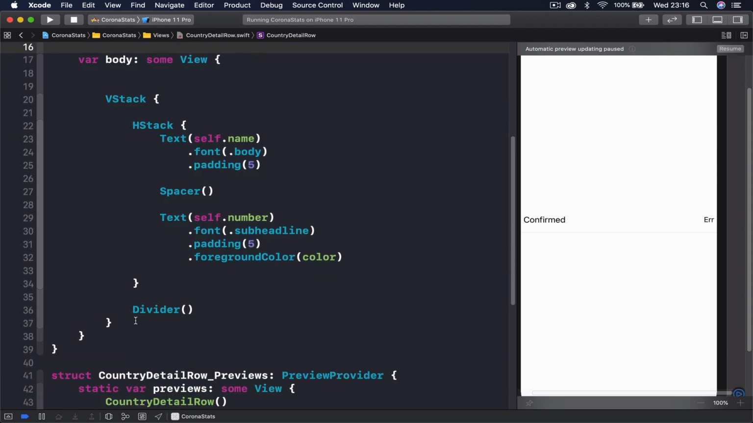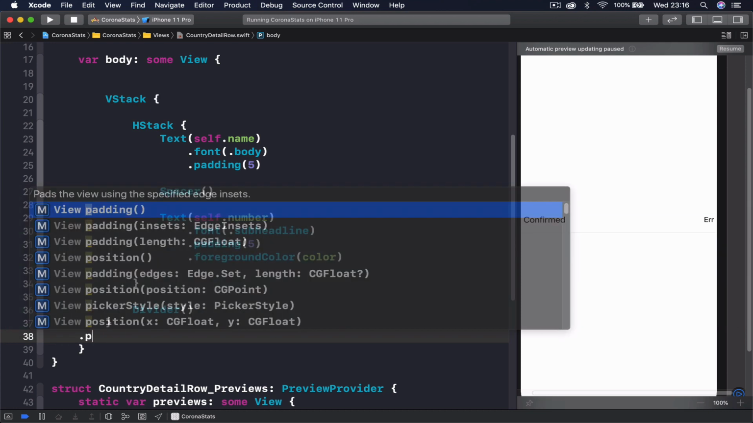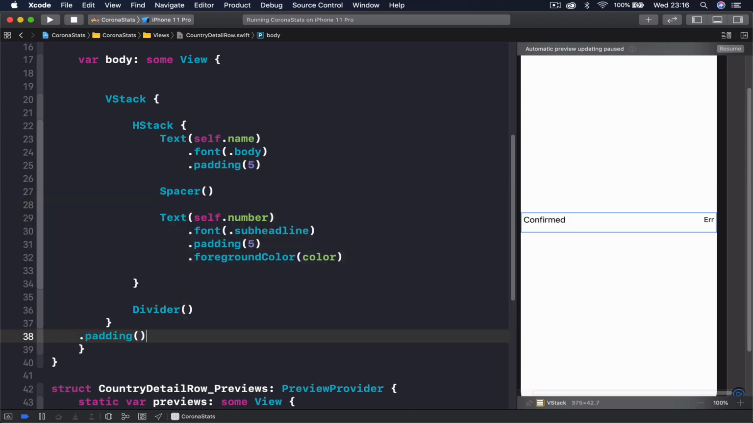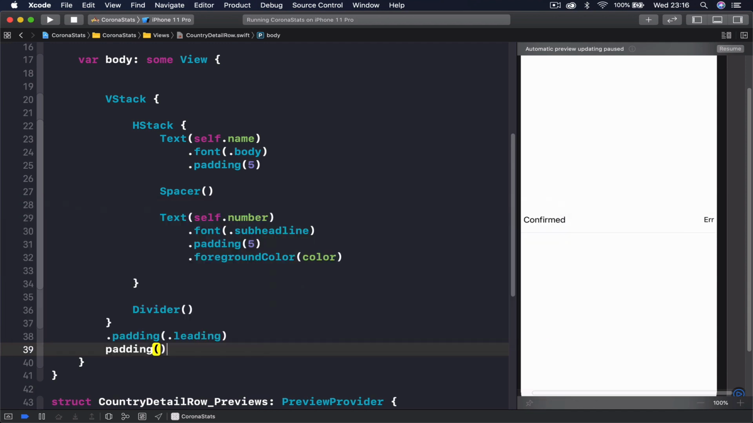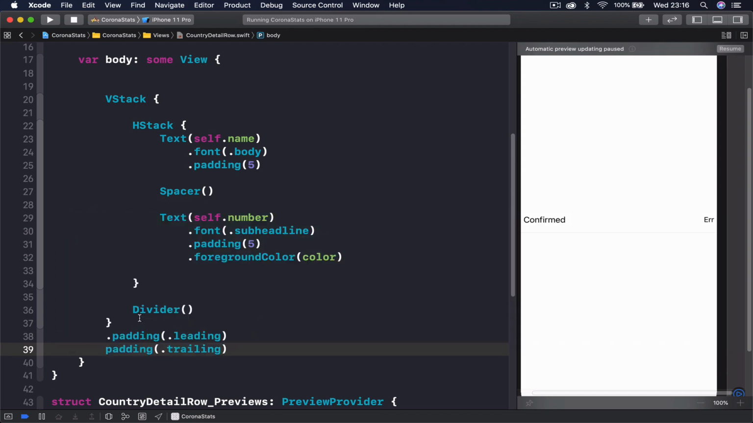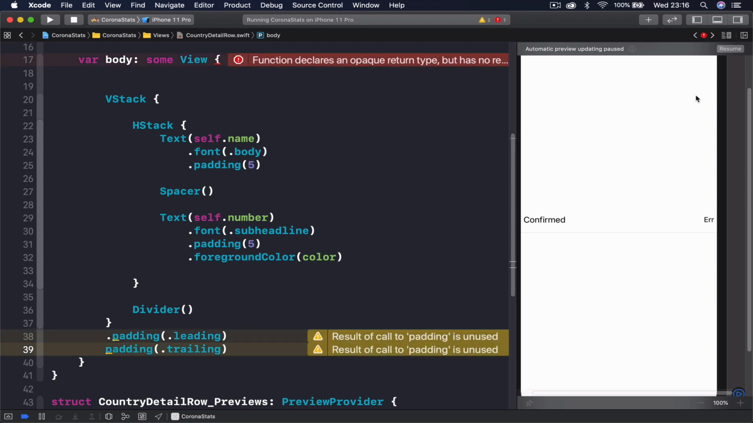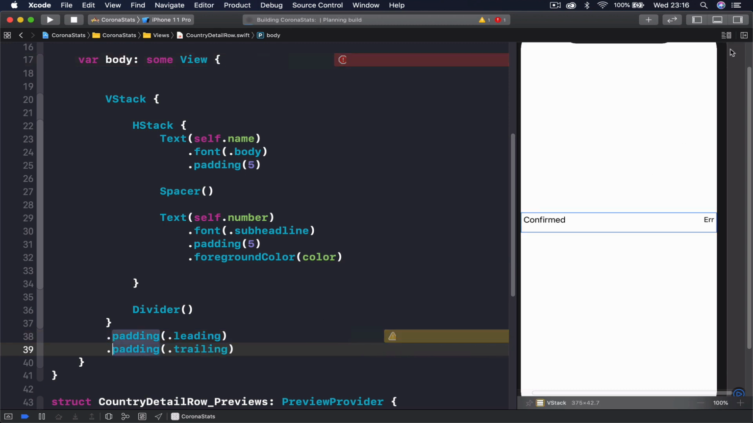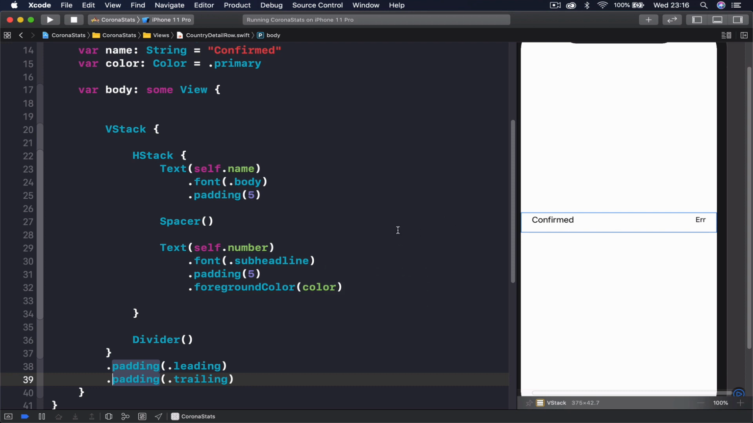And then after our divider, I'm going to add a padding of leading and then padding of trailing. All right, so it should give us, I'm missing a dot here. Yeah, let's resume. And this is our row.